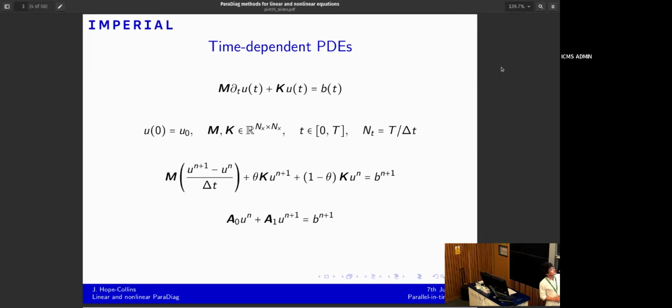We're looking at time-dependent PDEs. We use finite elements, so we always have this mass matrix on the time derivative. I'm just going to be looking, for the most part, at the implicit theta method. That is what we have in Askew, but ParaDiag isn't limited to that. So you end up with implicit Euler, explicit Euler, trapezium rule.